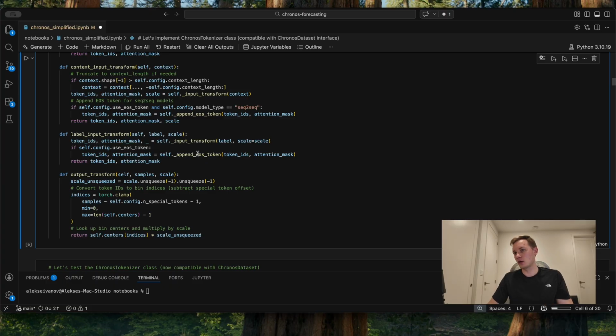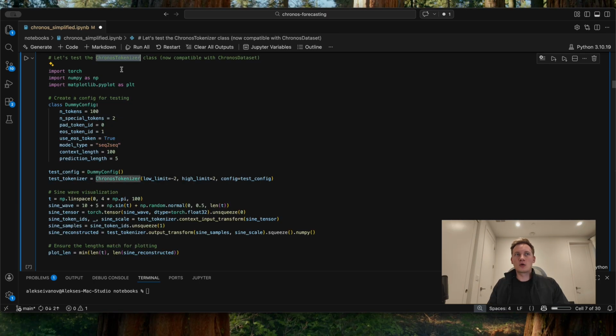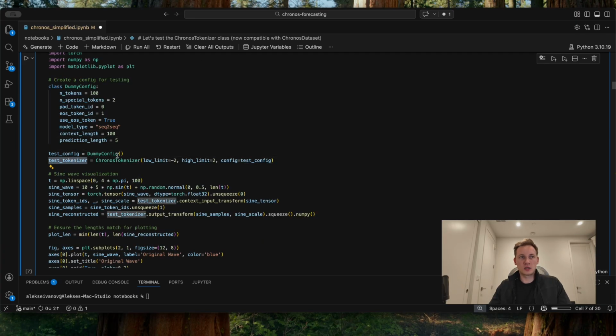But the underlying logic is exactly the same as we saw in the previous section where we visualized the bidding process. There is no difference. To test our Chronos Tokenizer class, we create a dummy config which has the configuration parameters for our Tokenizer. We said that the pad token would be 0, the end of sequence token would be 1, the model type is sequence to sequence, that's the only one that we have for now. Context length is 100 and the prediction length is 5. We use the dummy config to create a Tokenizer.